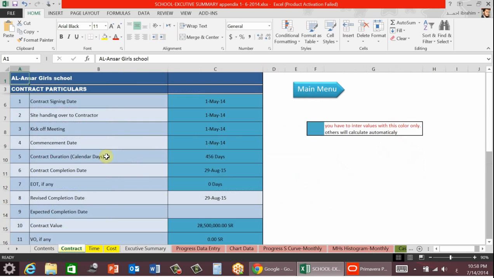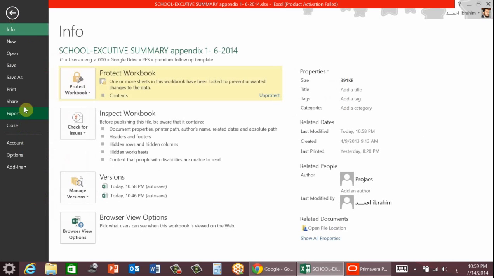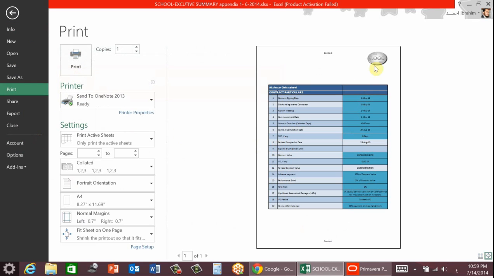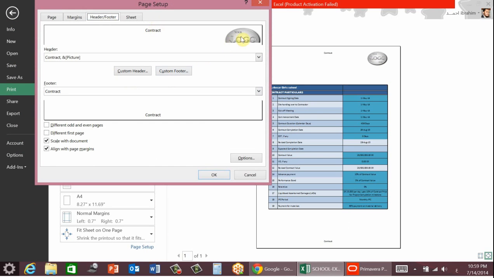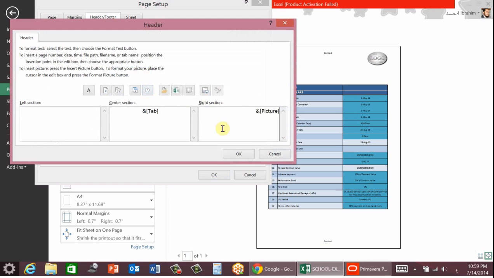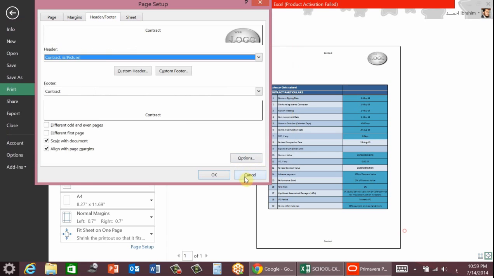If you go to the contract, you will find here the name of your project. You only need to mention your project name here. Also, if you go to make a print, you will find your logo here. How to change it? It's very easy. You go to page setup, header and footer. You will find a custom header here. You have to put your logo here, and anything you need to modify, your name or your owner's name or something like this.